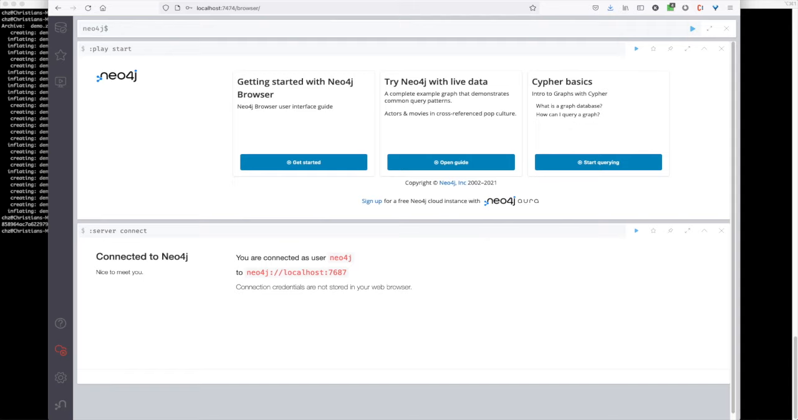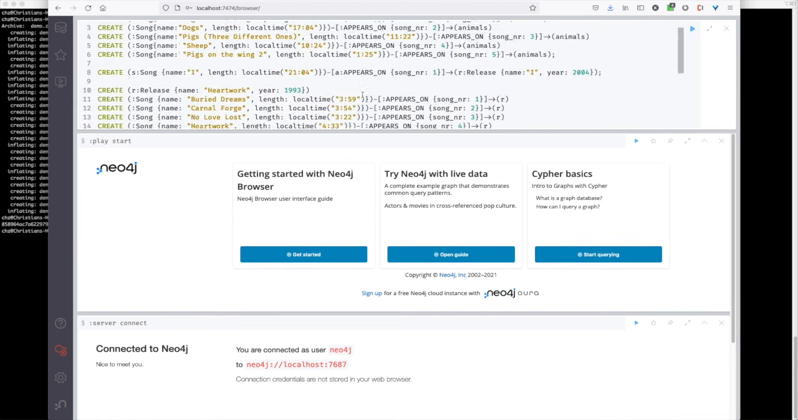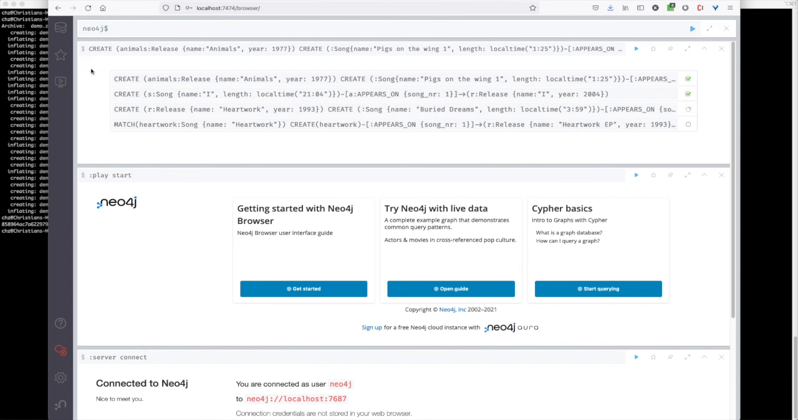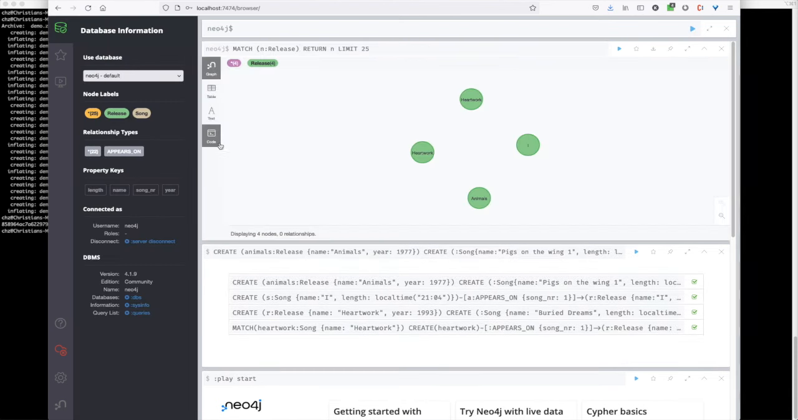And for that, I need you to go to my GitHub repository. You'll find the link in the description below. There you'll need the data.cypher file and just copy the contents and paste it in here. So I'll do this as well, and this will set up all the data that we need for our tutorials. Just send that off, and then you can check if everything's there.